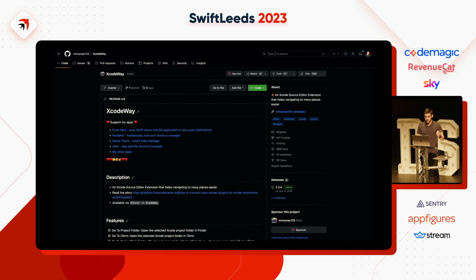Yeah, and if you want more examples of what you can do with the AppleScript approach, you can check out Koa's open source extension, Xcode Way. So tons of examples in there.